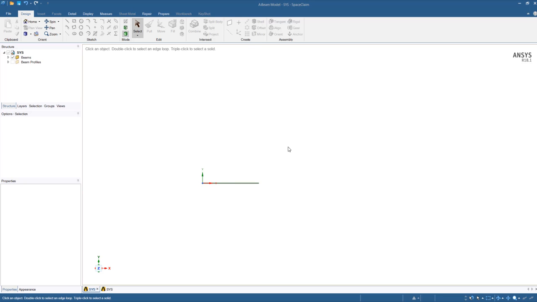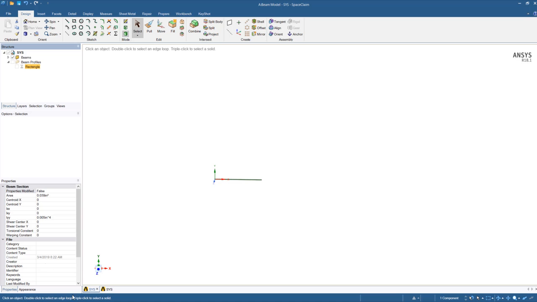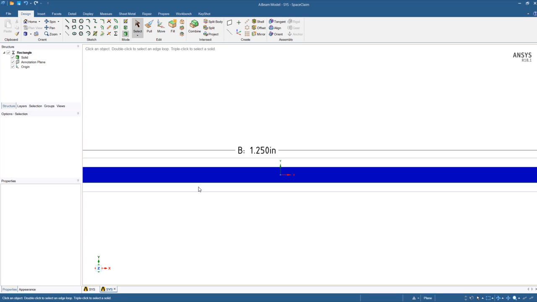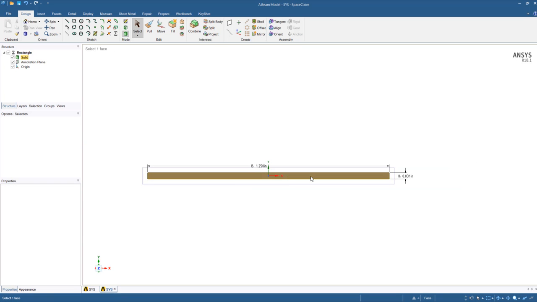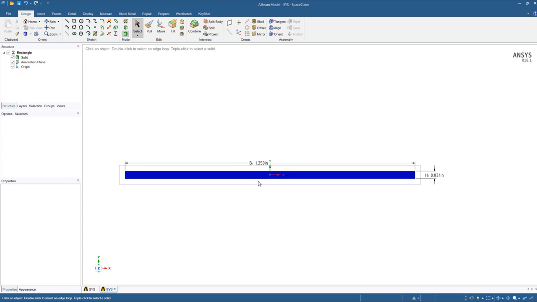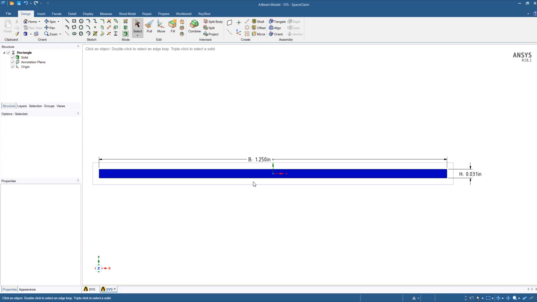Okay, so here we have a beam model that we used for some of the calculations. It just shows up as a line. We can see that we have a beam profile, and it's 1.25 inches by 1.031 inches. I think it's 1/32. So thin, narrow beam, that's the stuff we did analysis with.